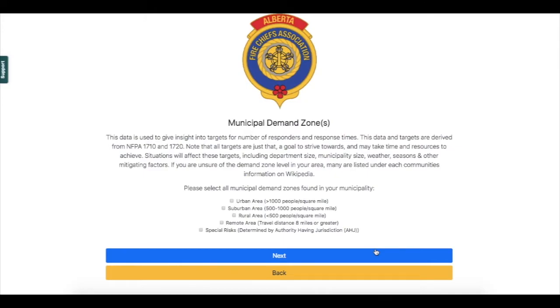Now we're going to look at the demographics of your response area, starting with your mutual demand zone. You may have only one, or you may have all of them. If you're unsure what demand zone your municipality has, one method is to look it up on the web, or you may talk with your municipal planners and assessors.